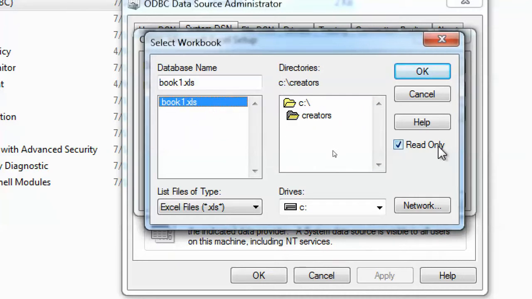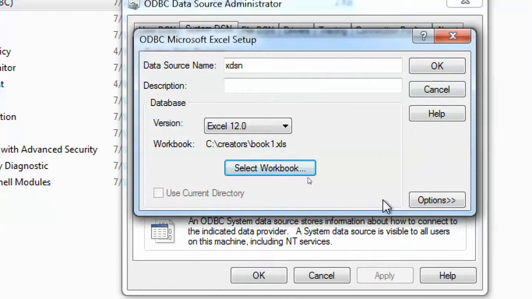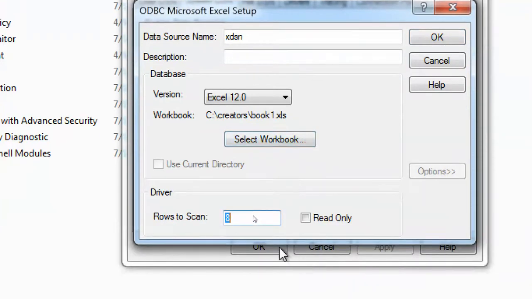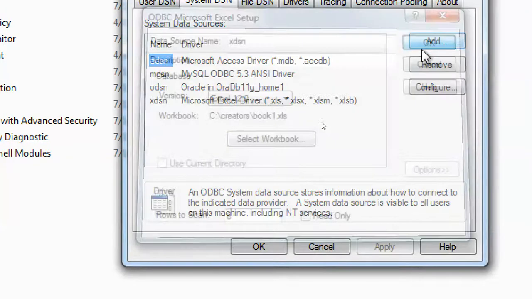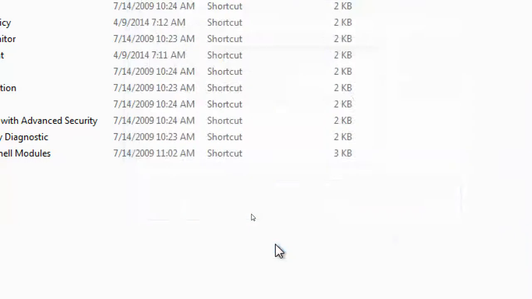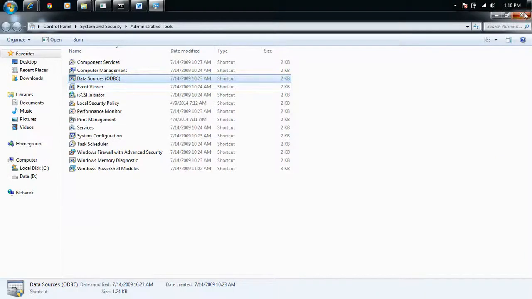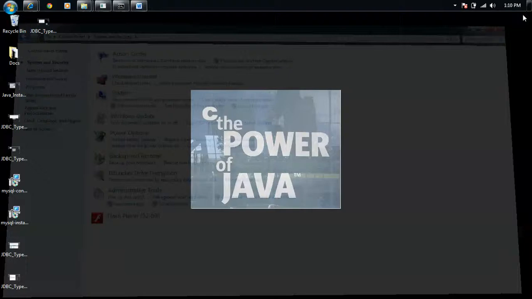Select the workbook, the C drive, creators directory, book1.xls file. Remove the tick mark for read only. If read only is there, we cannot insert data into this Excel file. Click on OK, then click on OK here, and then click on OK. Close this administrative tools and close this system and security.